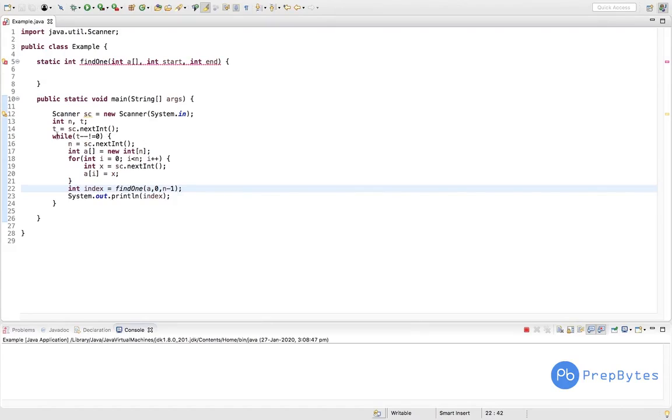So I've already taken t as input, and for every test case I'm already taking n as input, and I'm taking the values of the array as input. And what I'm doing is I'm calling a method find1, and this method will give me the index of the first occurrence of 1, and I'll be simply printing that index.